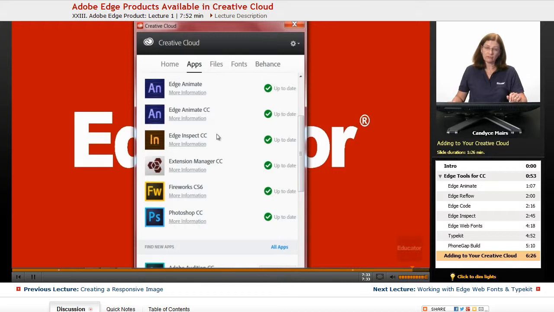So those are the Edge tools and services that are available through your Creative Cloud subscription service and Dreamweaver. I think you'll find these are very handy. Make sure that you explore some of these particular features on your own, including those we won't be working with through this course.